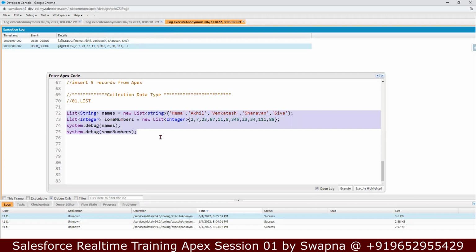So it is printing the names. And one more thing, this is not printing in order. Whatever way I declared, Hema, Akhil, A should come first, then H, right? But it is not doing any sorting order. There is no sorting order, either ascending or descending.